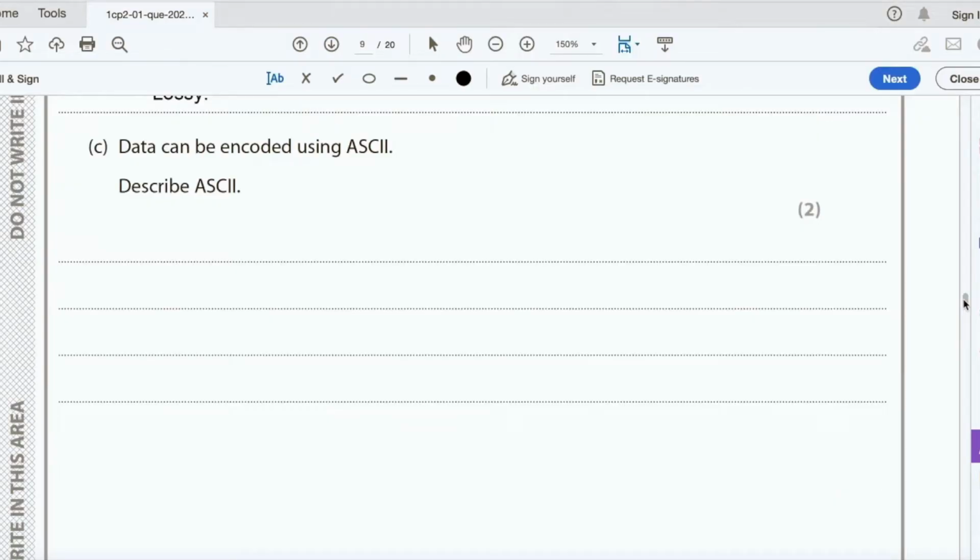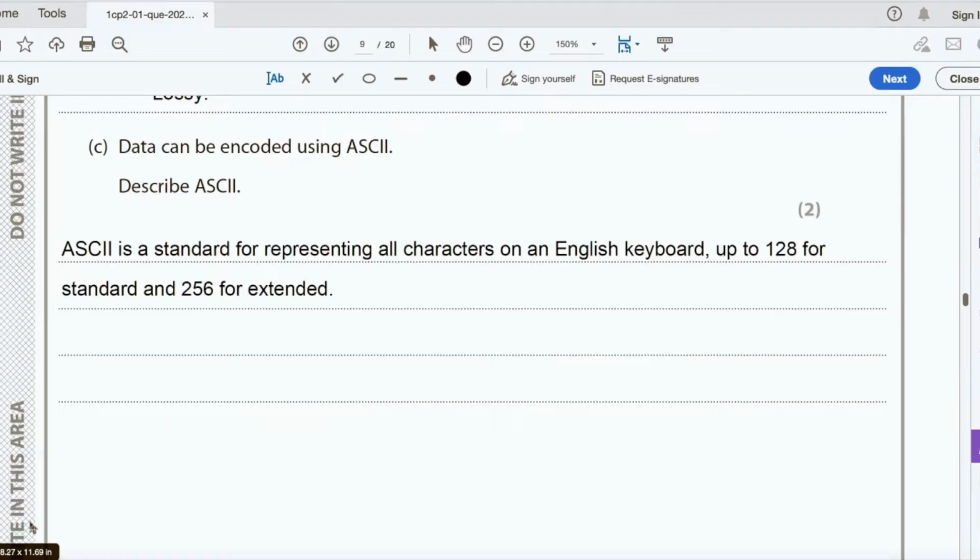C. Data can be encoded using ASCII, American Standard Code for Information Interchange. Describe ASCII. So what exactly is ASCII? So it's a standard for representing all characters on an English keyboard. So it doesn't deal with Arabic or Chinese characters, for example. Up to 128 for standard and 256 for extended ASCII.